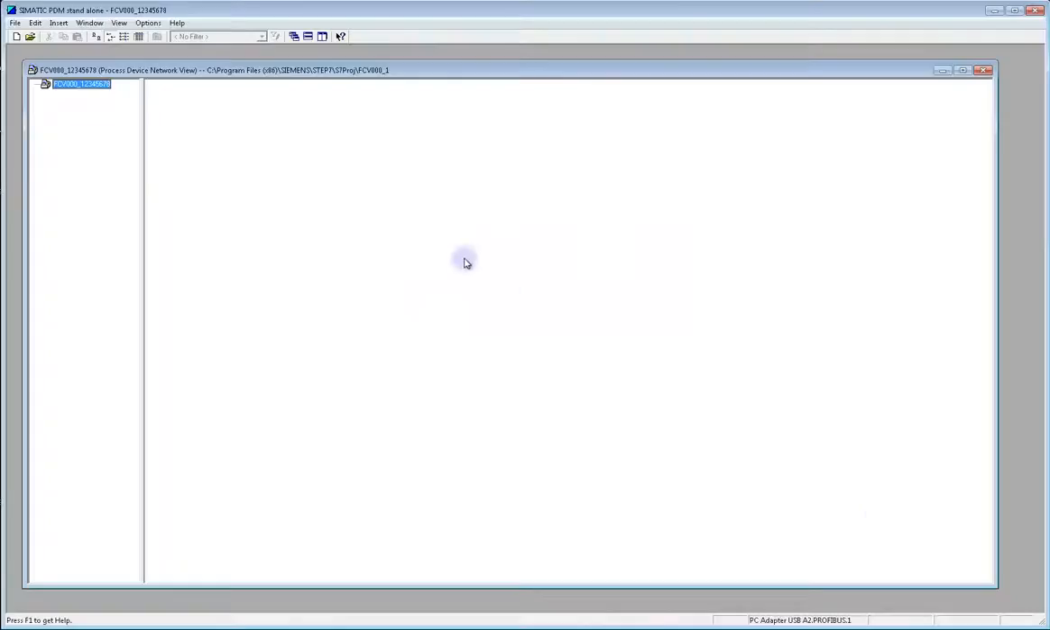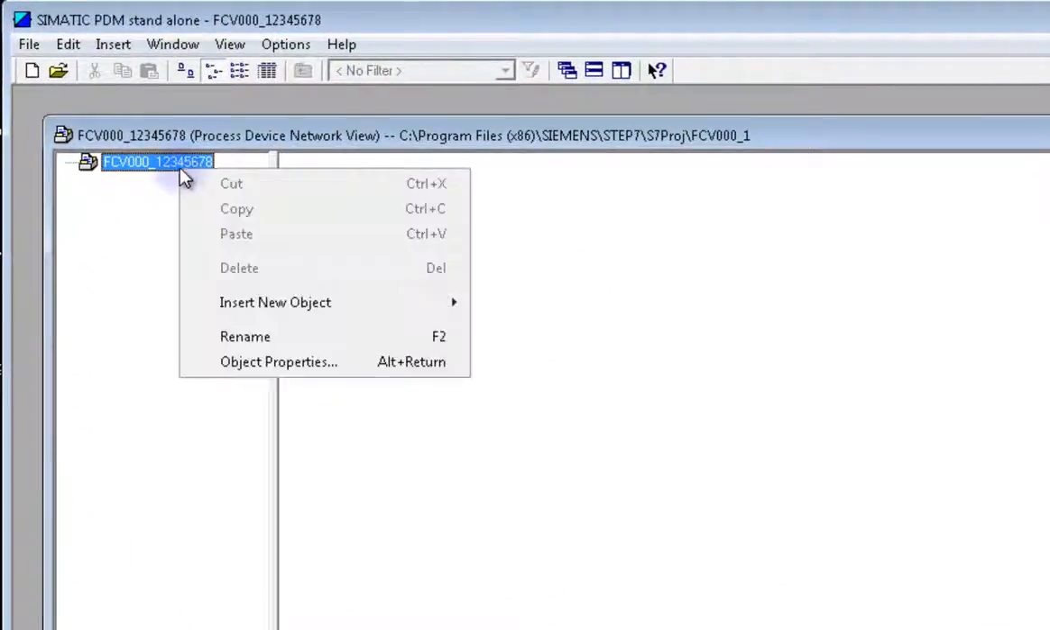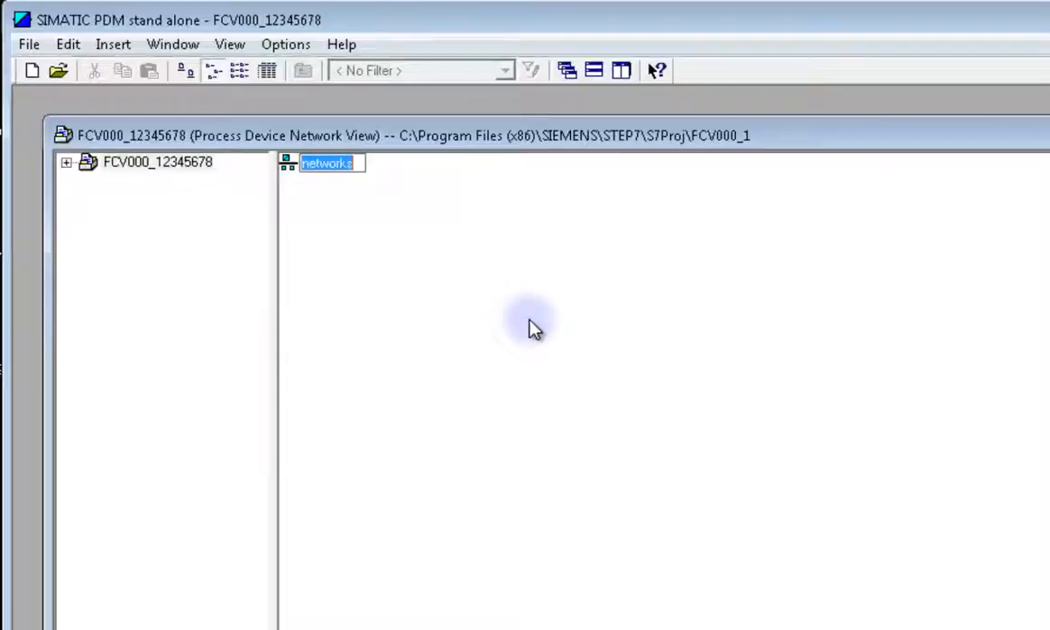A new window will show up, with your project name in the upper left-hand corner. Right-click on the project and click Insert New Object, and then Networks. The new object is called Networks. You can change the name if you like, but I'm going to leave it named that way.